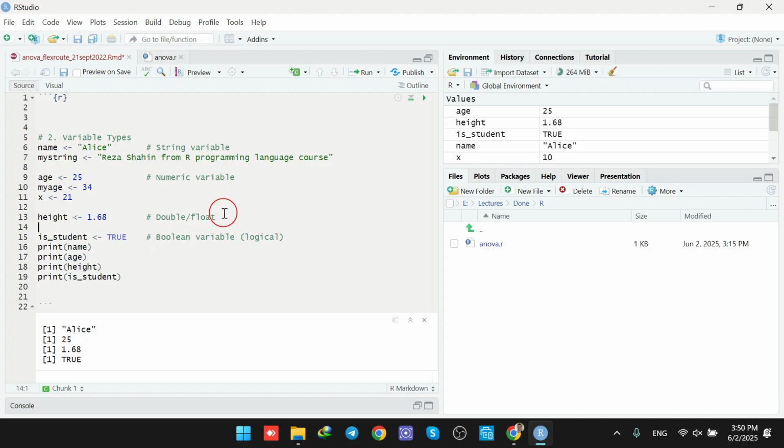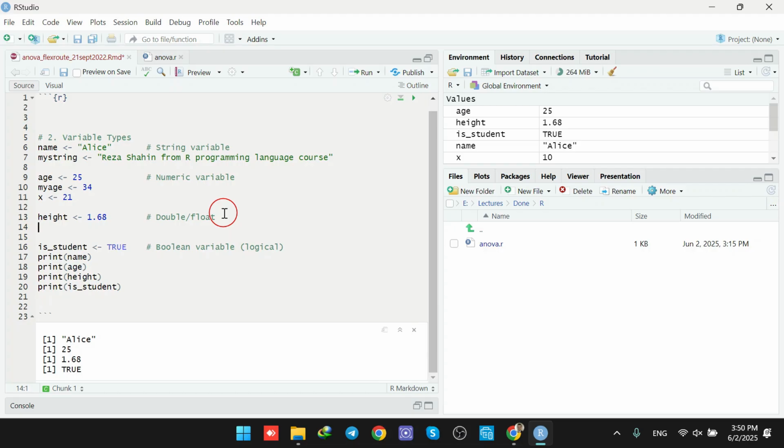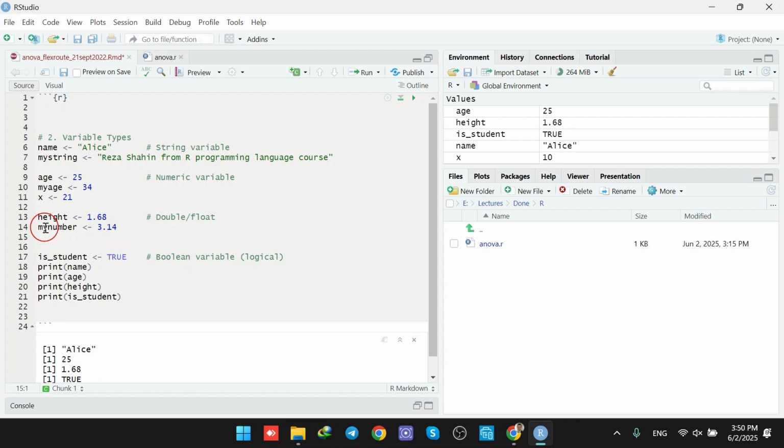Then we can have double or float numbers also being assigned. So for example, here you see that 1.68 is assigned to a variable called height. Or I can have my number, then I assign 3.14, or, for example, I can have x2 here, and I assign a number 6.51 to it. So on the right hand side I write down the number, on the left hand side I write down the name of my variable.